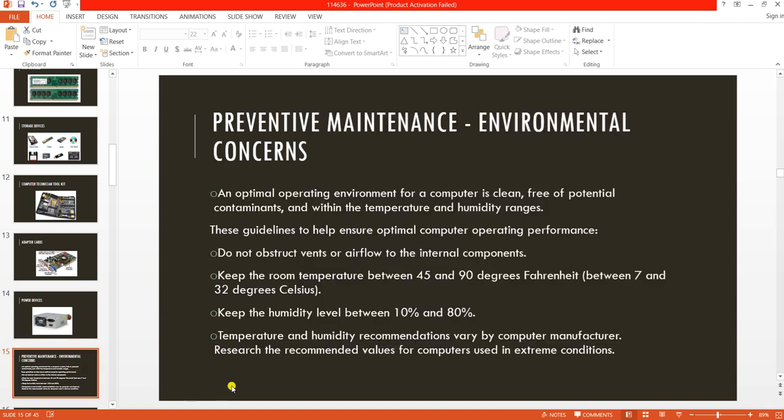Moving on to slide 15. An optimal operating environment for a computer is clean, free of potential contaminants, and within the temperature and humidity ranges. So these are guidelines to help ensure optimal computer operating performance. Do not obstruct vents or airflow to the internal components. Also, you need to keep the room temperature between 45 and 90 degrees Fahrenheit, or between 7 and 32 degrees Celsius. Note the difference between the two, Fahrenheit and Celsius.